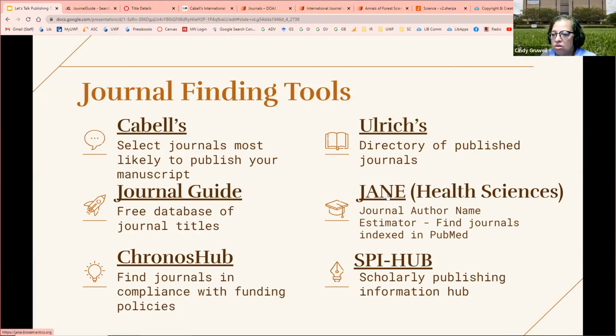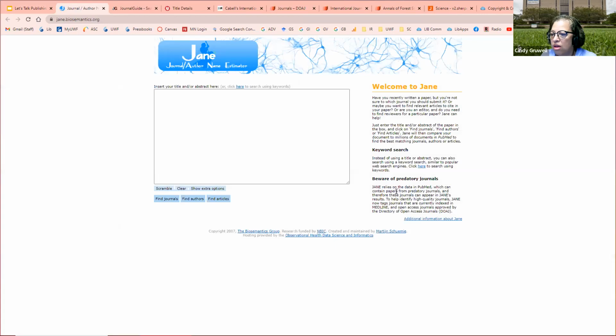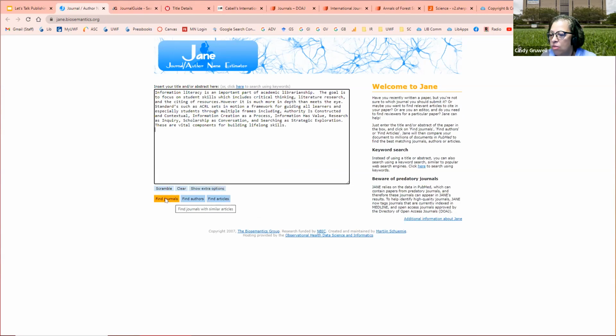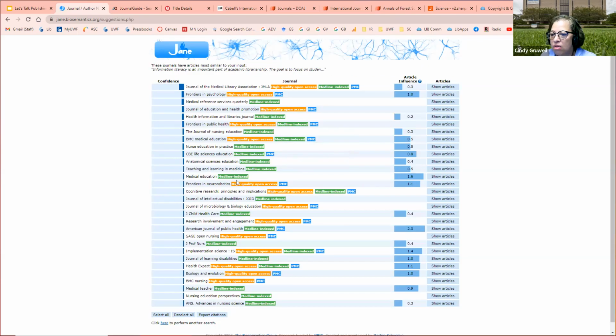The next resource is called Jane. Jane focuses on the health sciences. So you would do a similar approach. I'm going to put in my abstract and just see what it finds. Now it comes back and it shows article influence, and you can look at articles. Tells you this is high quality open access, Medline indexed, and it's in PMC. And so these journals are listed that you can take a look at. It is limited information, but it does help direct you toward the resource.